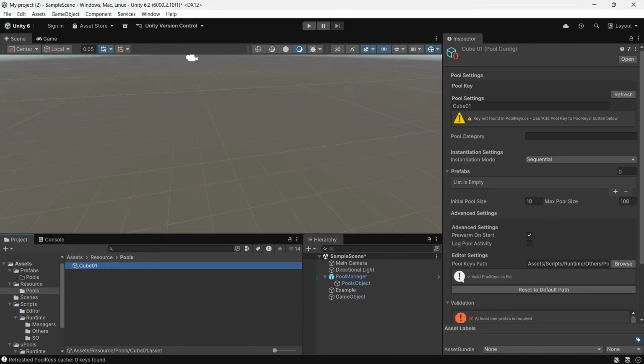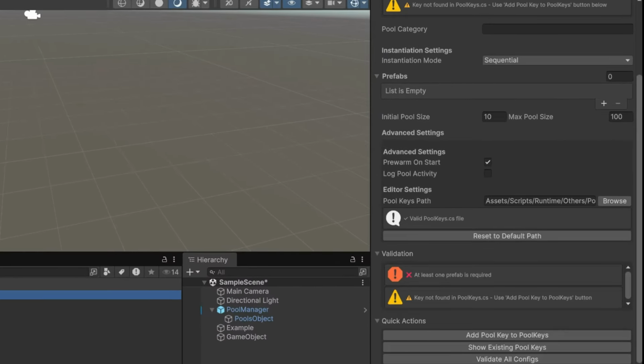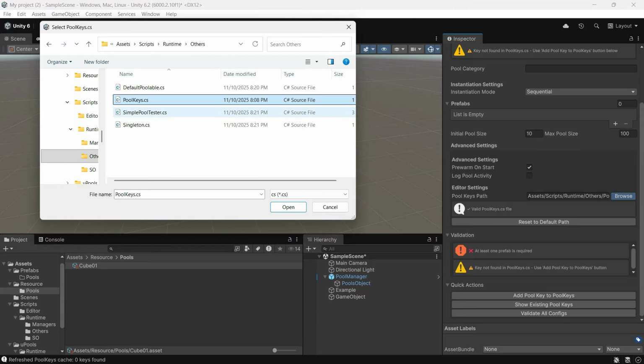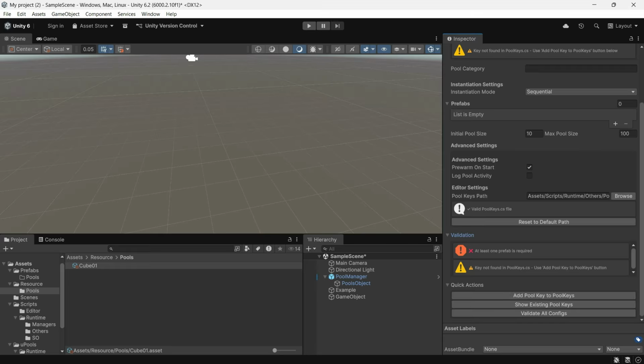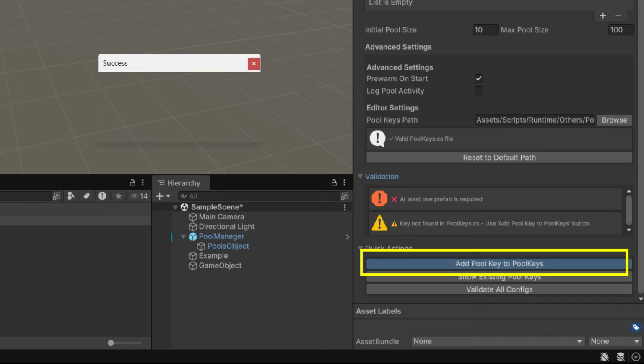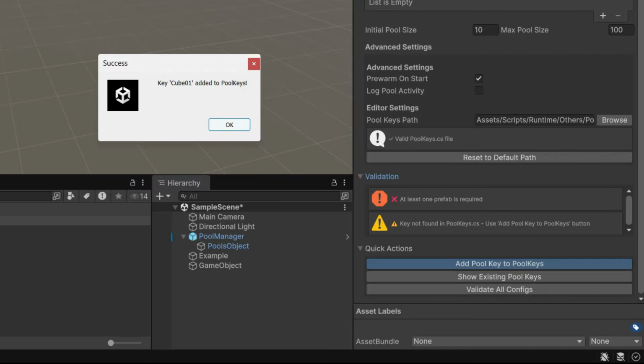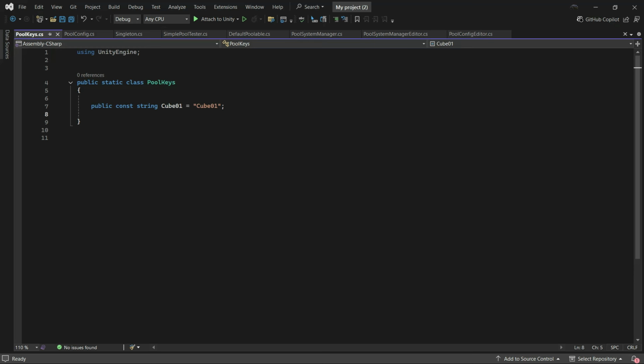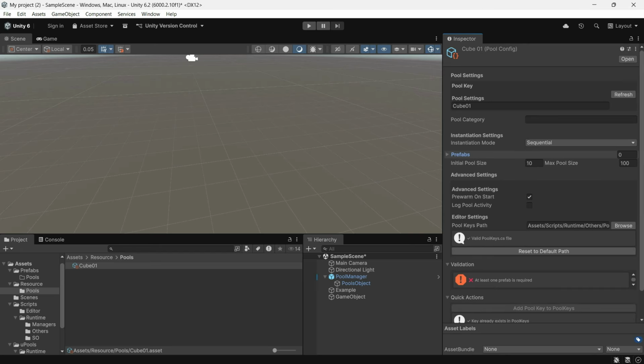When you're creating a new key, you can check the editor settings inside your pool config. There it will show whether your pool keys script is valid or not. Usually if the script exists in your project, the system automatically detects it and saves the path. But if it doesn't, you can manually select the correct script file with the exact same name. Once it's set, click on the Add Pool Key to Pool Keys button. It will automatically generate a new line of code inside the script matching the key name you entered. In our case, cube01.